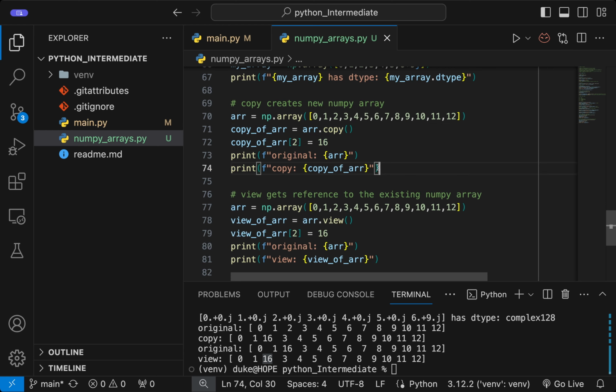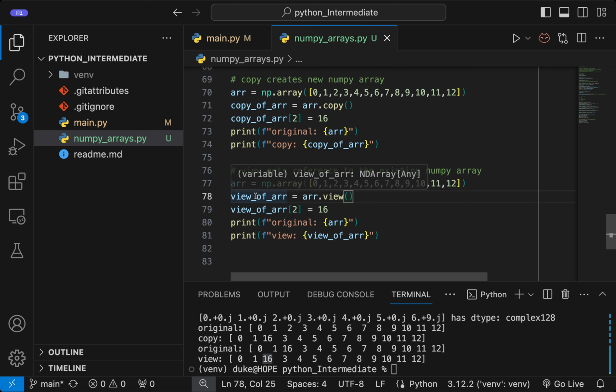So unlike copy, where the array and the copy of the array both hold memory in the RAM, the view will hold only the memory required to save the reference, not the entire array.